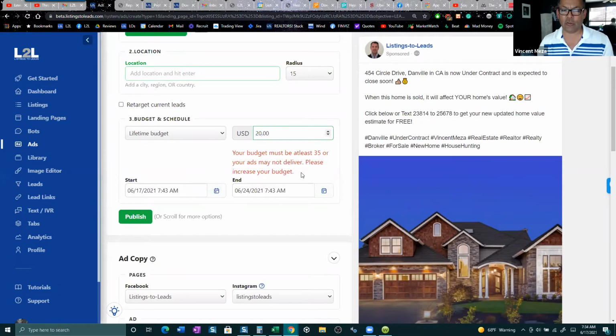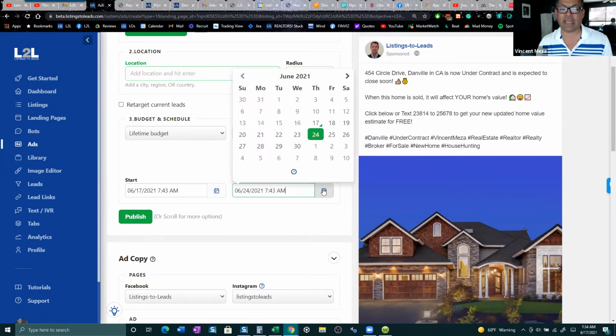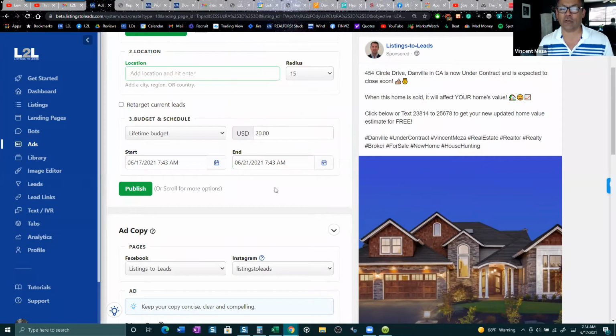And you'll notice when I do, I get this red scary message. That's because an ad on Facebook has to be minimum $5 a day. And so $20 only goes 4 days. So you're running a 4-day ad on any property, whether it's your listing or whether it's a borrowed listing, okay? This is a minimum. This is what I'm telling brand new agents. This is what you should do.